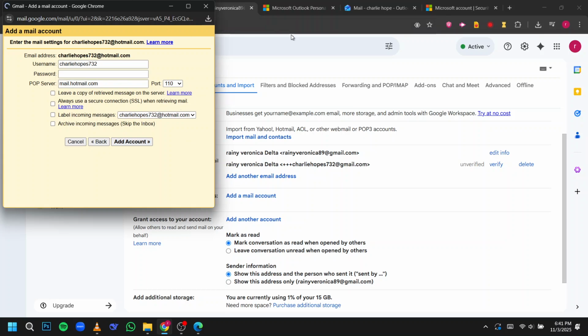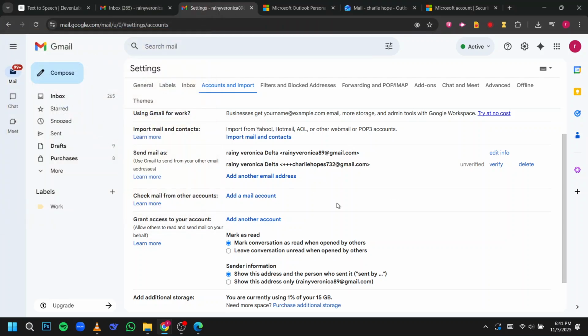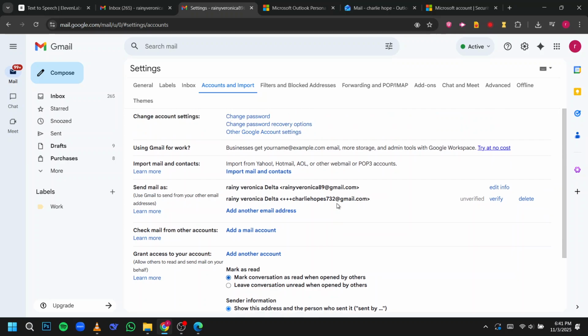If the details are correct, Gmail will start fetching your Hotmail emails, allowing you to manage multiple accounts seamlessly from a single inbox. And there you have it. Your Hotmail account is now linked to Gmail, allowing you to manage all your emails more efficiently.